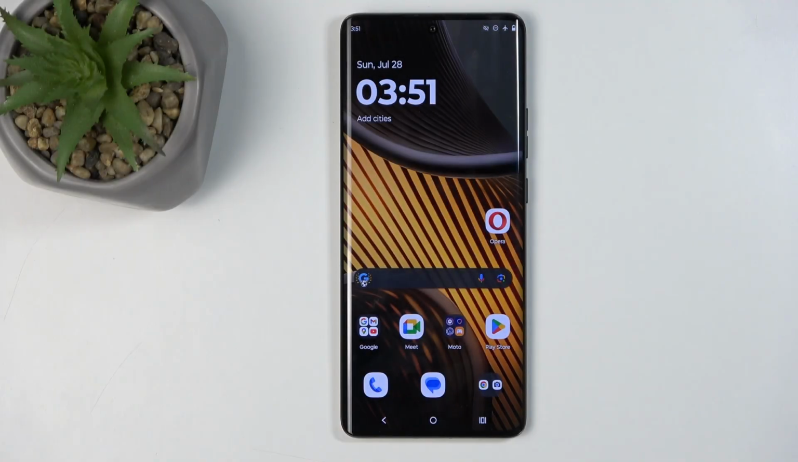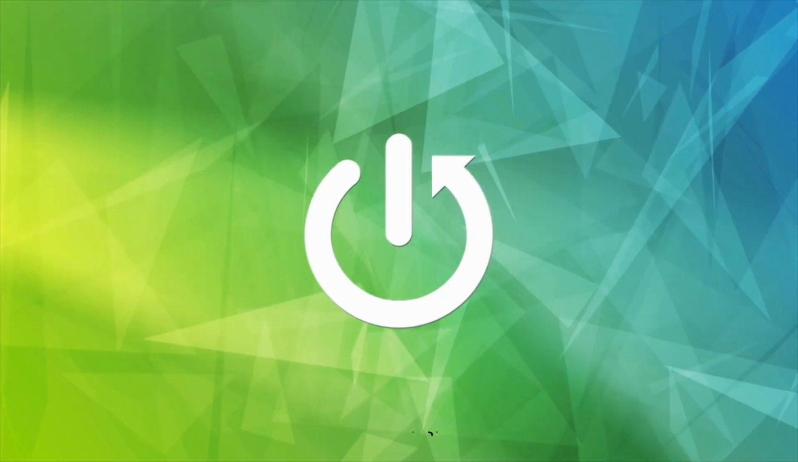Welcome. In front of me is a Motorola Edge 50 Ultra, and today I will show you how you can put this device into recovery mode.